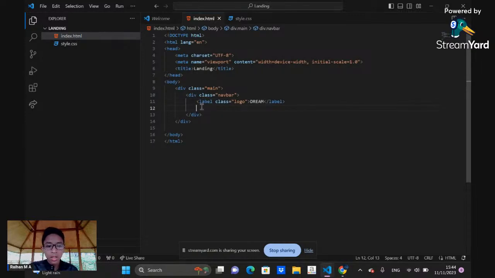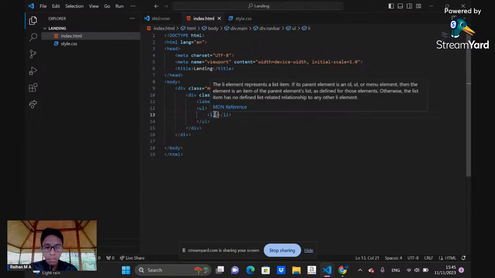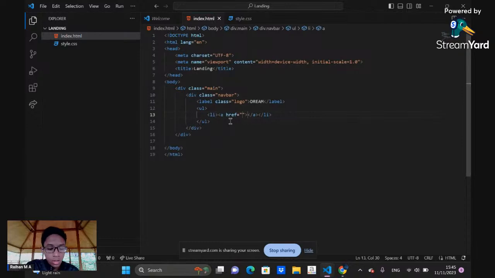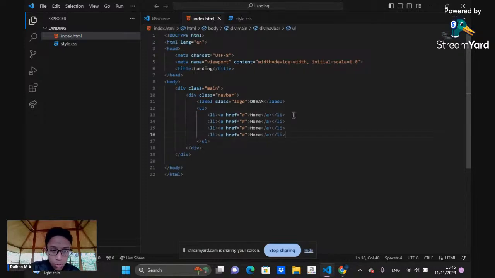Okay. After this, under the label, inside the navbar class, you can write UL, and inside UL you can write LI, and in LI you can make an href like this. And in the a href, you can write like home first. And you copy the li and make four like this: 1, 2, 3, 4. Okay, good. After this, you can remove this.